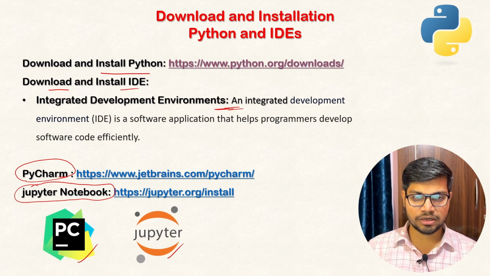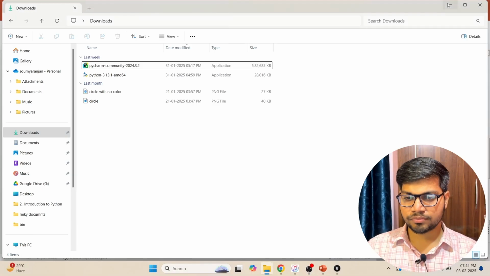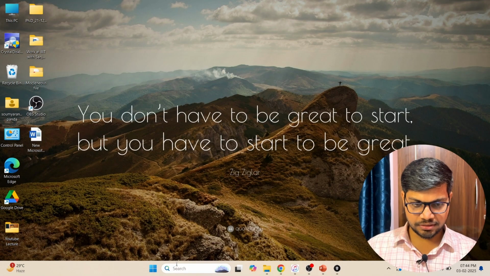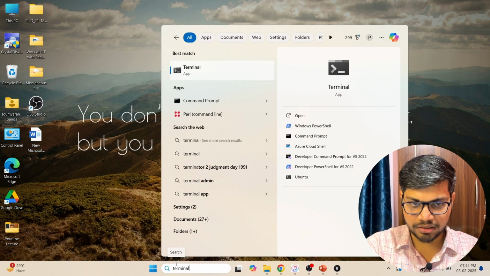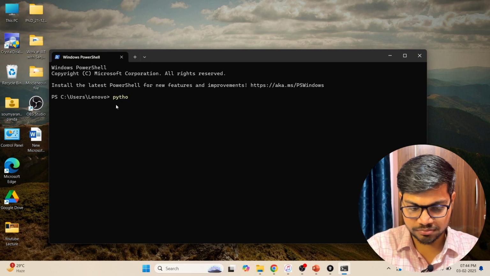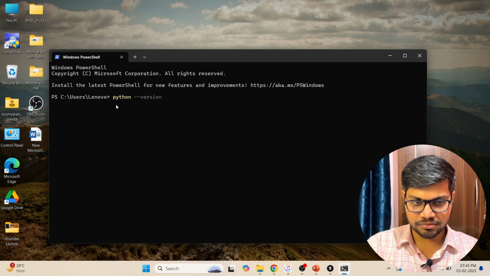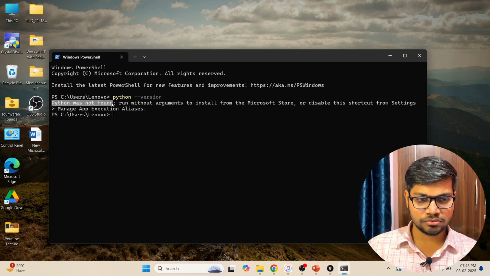First, I want to ensure that my system does not have Python. For that reason, I want to go to the terminal and check whether our system has Python or not. This command gives us the message "Python was not found." That ensures that our system does not have Python.